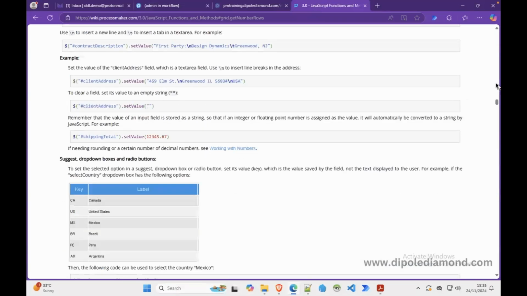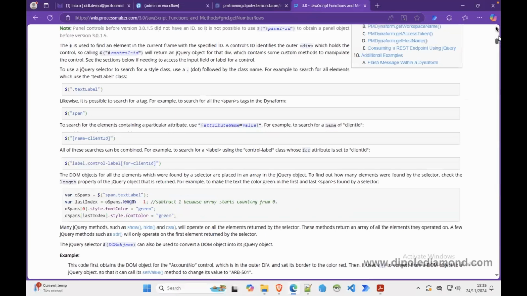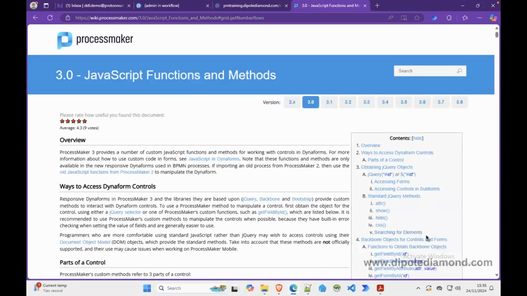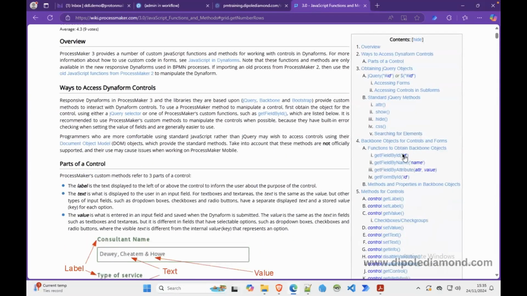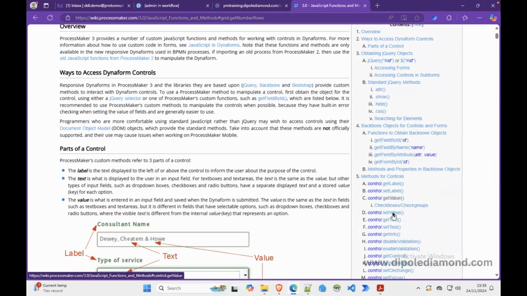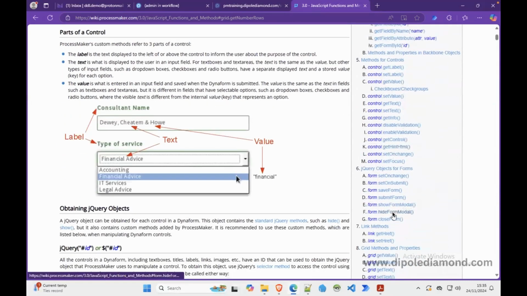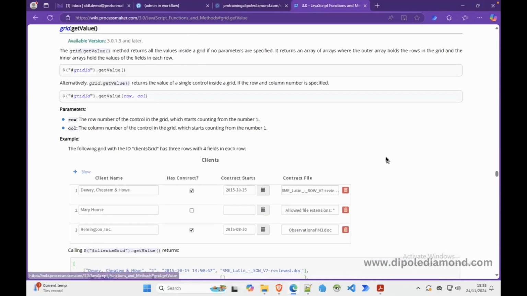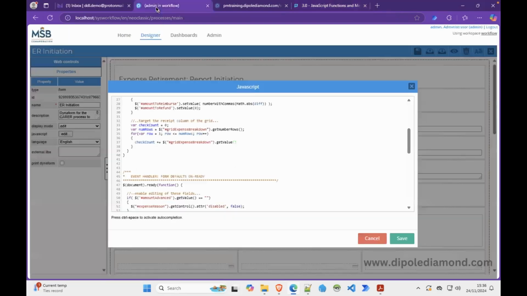We'll go back up and look for, I'm still on grids, where is it, get value. Yeah. So get value, but we need it for a grid. Yeah, so this is the grid get value. So we pass in the row and the column, where row is the row number and column is the column number. Okay. So we come here.